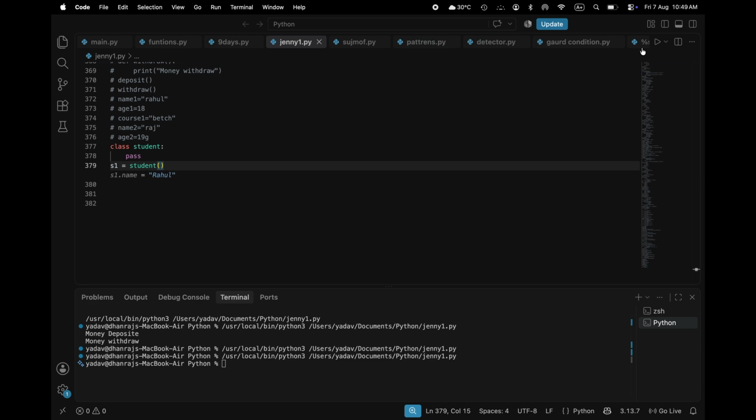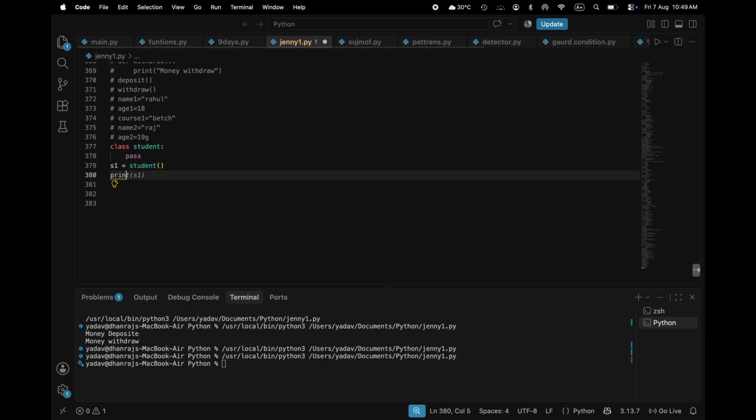Again nothing appears. The Student object has been created. We simply didn't ask Python to display it. So now type print s1.